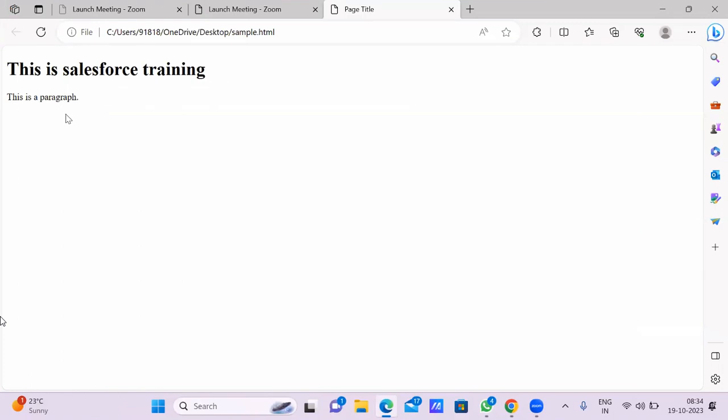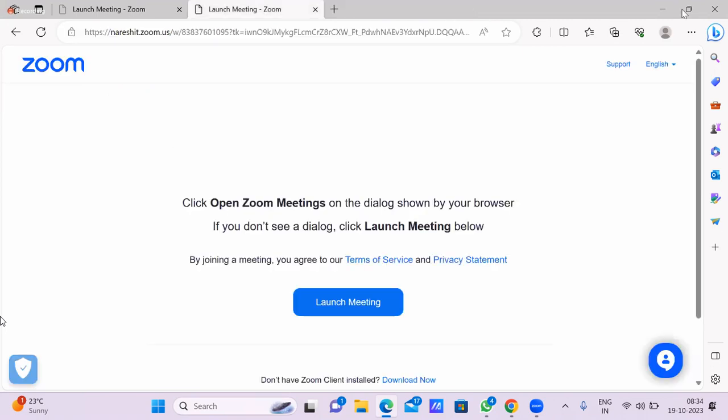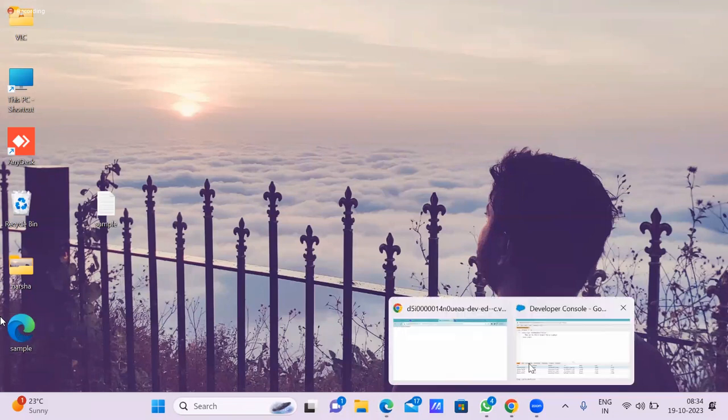See now. If I double click this, this is coming as a website. Yes or no? So by seeing this, can you say this is developed using Salesforce or HTML or something else? So the point is, what is this? This is a browser, Edge browser. Okay. What is this? This is a Chrome browser. Like that, you can have Safari browser, like different browsers.